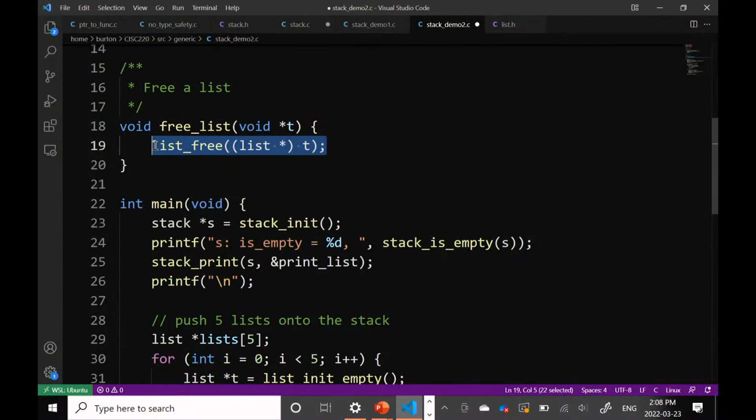So here I'm going to free the list. How do I free the list? Well, the list data type provides a function that can free a list. It happens to have the right type. In other words, it happens to return void, and it happens to take in a pointer to a list. So I cast t to a pointer to a list, and then call the list free function.